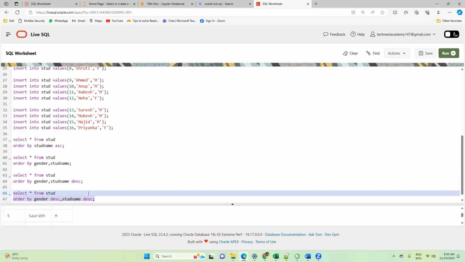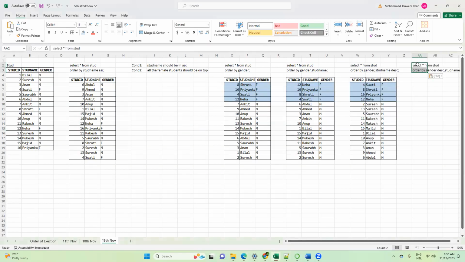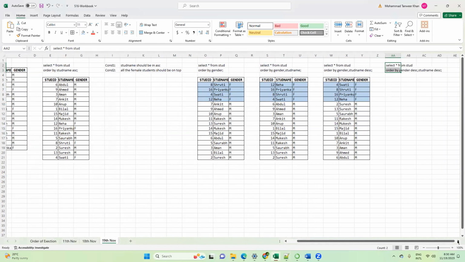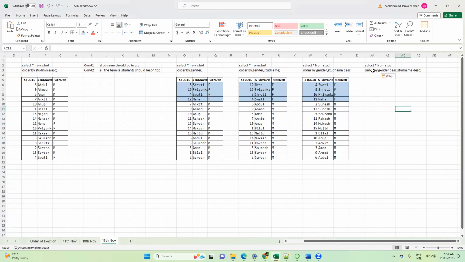Why are you taking this much time? It means you have not understood. Male should come first and then female. I asked the meaning of the query. You're telling me the output. The meaning is you have to sort based on the gender in descending order. So if the gender is in descending order, then male will come on top and then female, right?